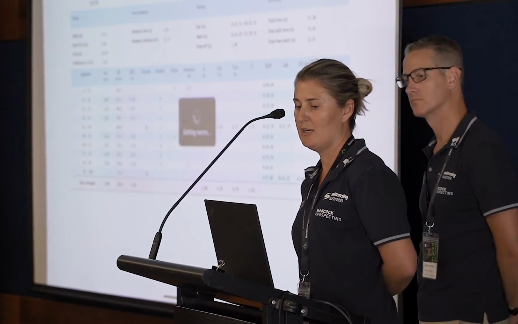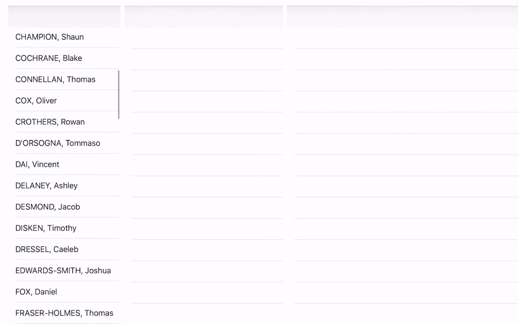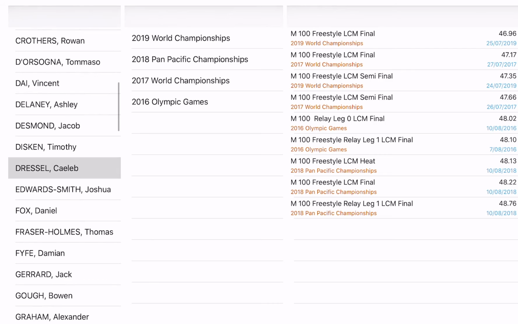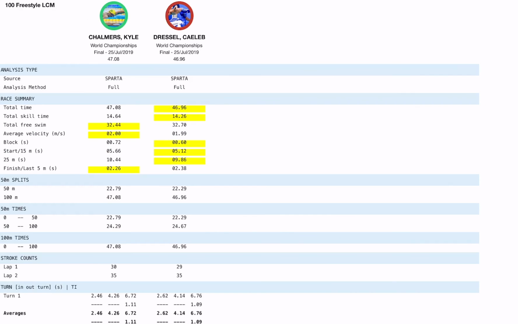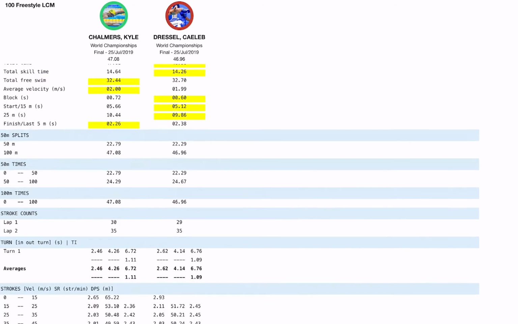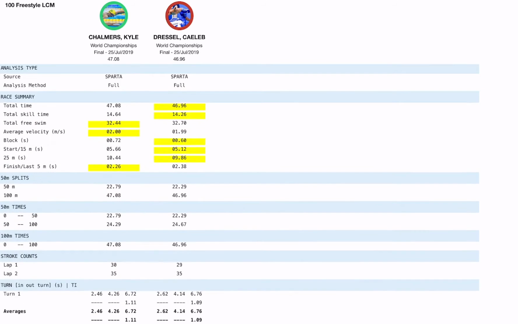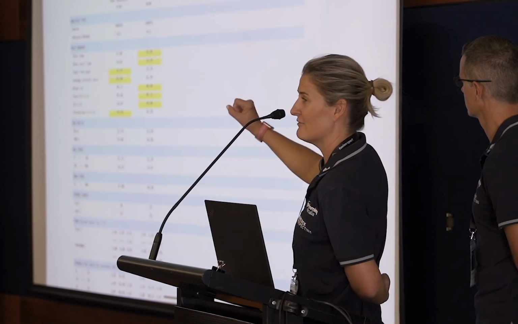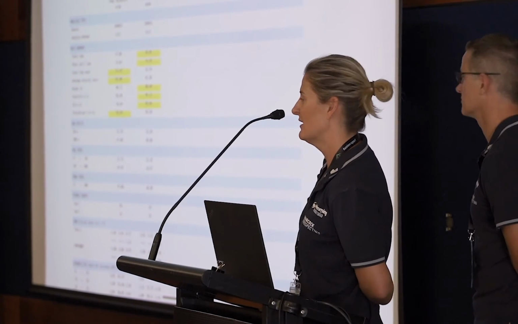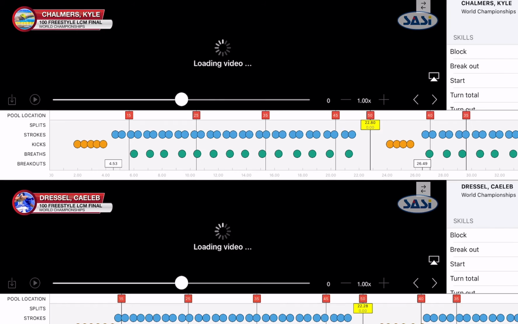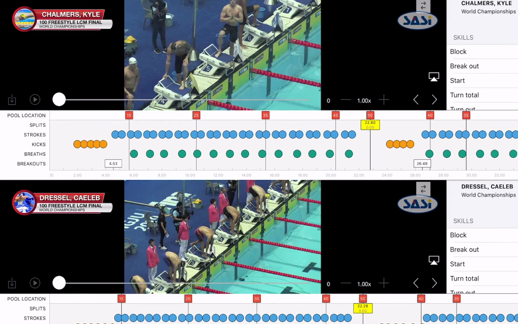With this one with Kyle, what I've done here is I'm looking to compare Kyle to another swimmer. You can easily see all the swimmers down there. I'm looking for Caleb, so I'll click on Caleb's race. Now you can see it's automatically highlighting who is fastest in certain parts of the race, so you can really see quickly where you're ahead and where you're behind. Again, this is the two races lining up. Then I can go, okay, let's see what that looks like in the video.